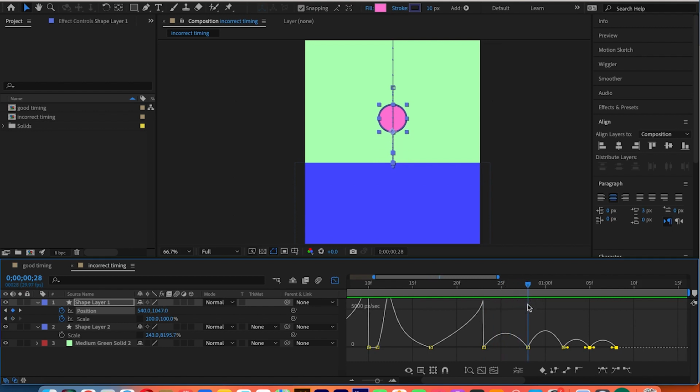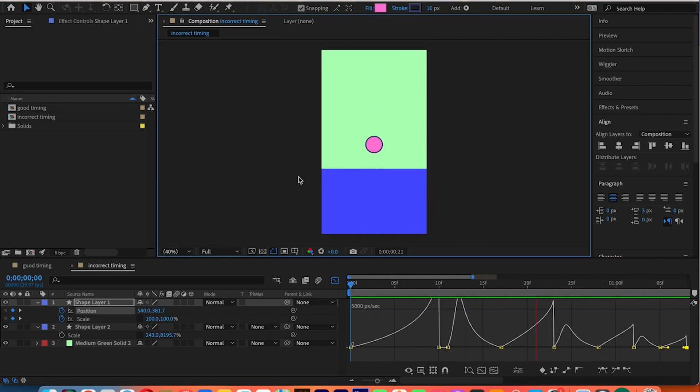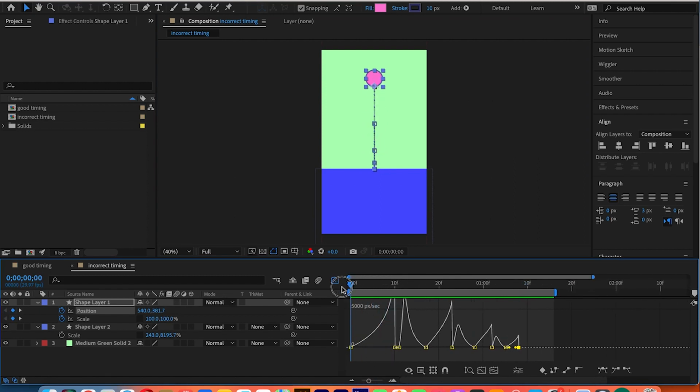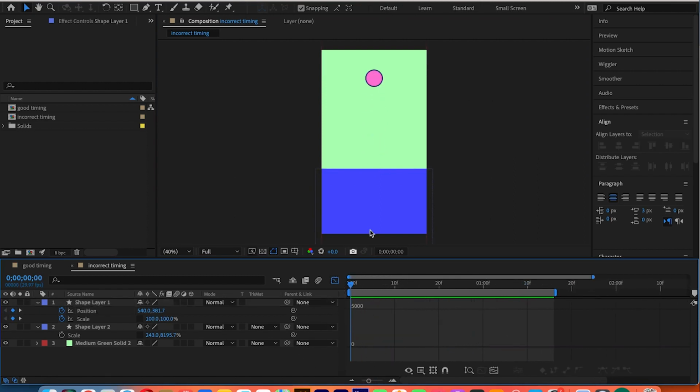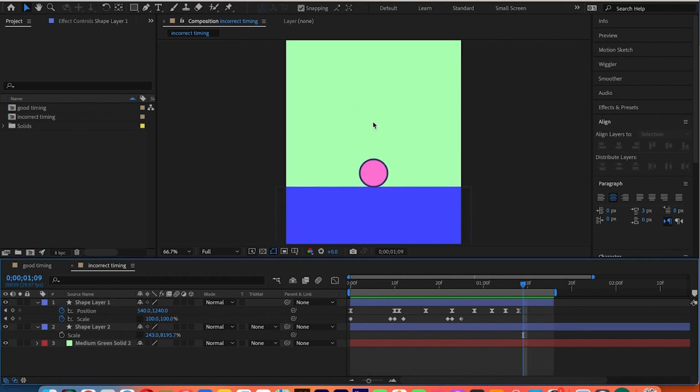Now it's going up again, so change like this, and then coming down, change like this, and going up, change like this, and like this, coming down. Okay, let's check the animation. Boom, cool. Do you remember the initial animation? It was physically incorrect, but now we understand the meaning of the timing.